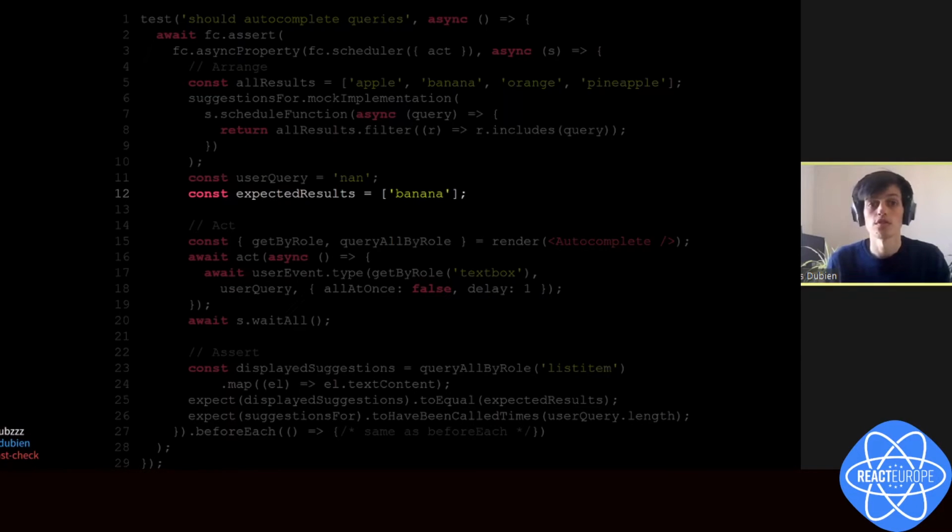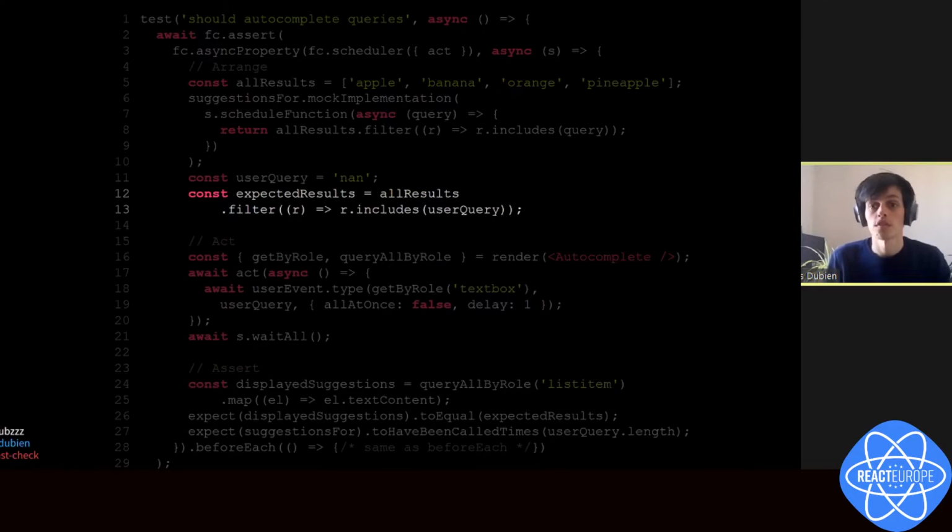Basically, the expected results today have been hard-coded to be banana, but I would prefer to have something that can be computed easily. Basically, the expected result is just the set of all results that have been filtered using the mocked implementation and the user queries that we have typed. So we can just rewrite this stuff as you can see in the slide.